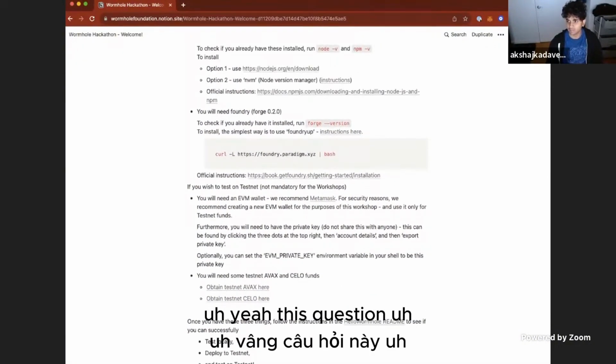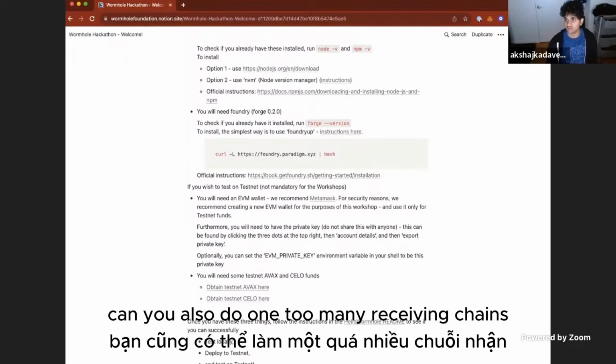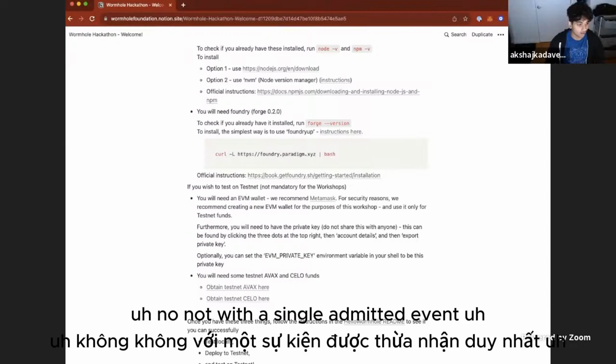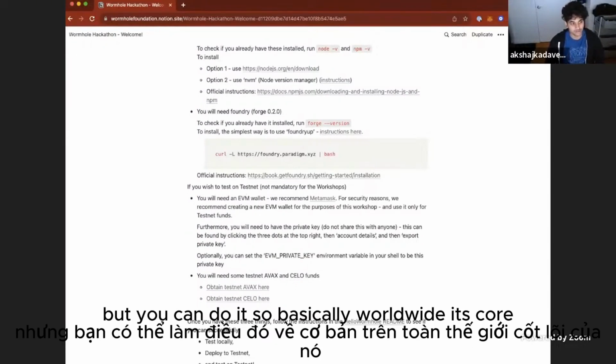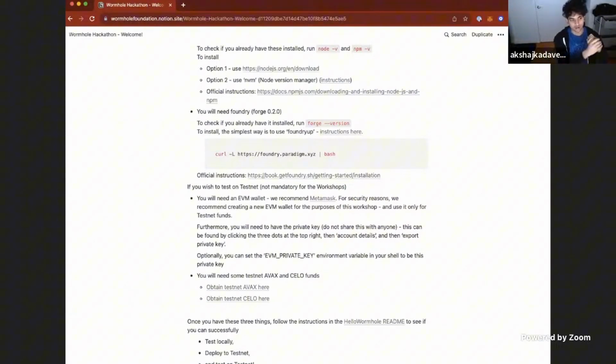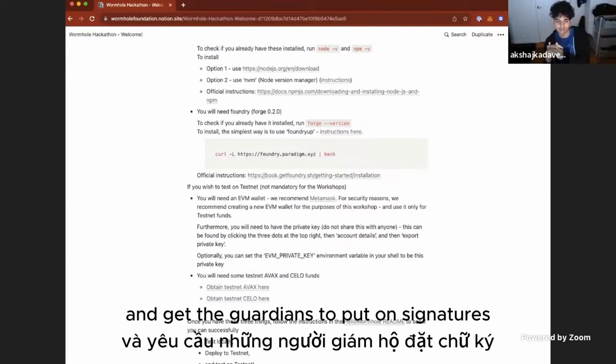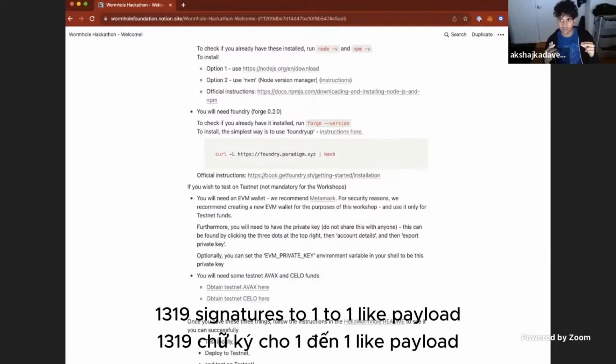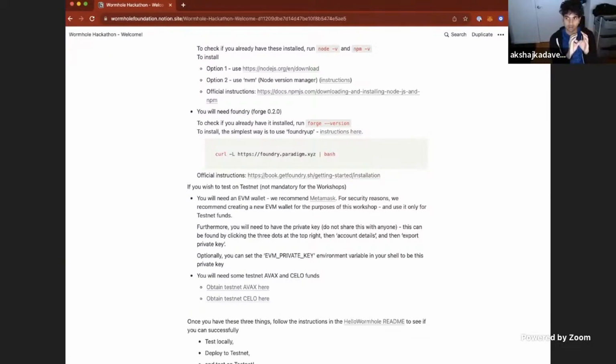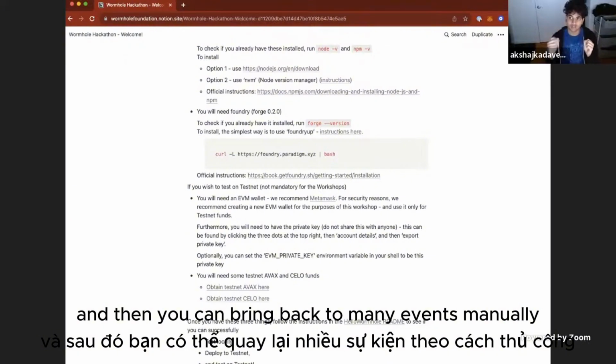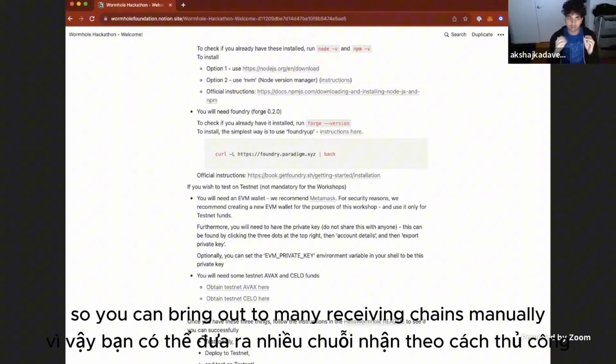There's a question. Can you also do one-to-many receiving chains with a single emitted event? No, not with a single emitted event, but you can do it. So basically, Wormhole at its core, you can publish a message and get the guardians to put on signatures, 13 of 19 signatures, to one payload, and then you can bring that to many receiving chains manually.